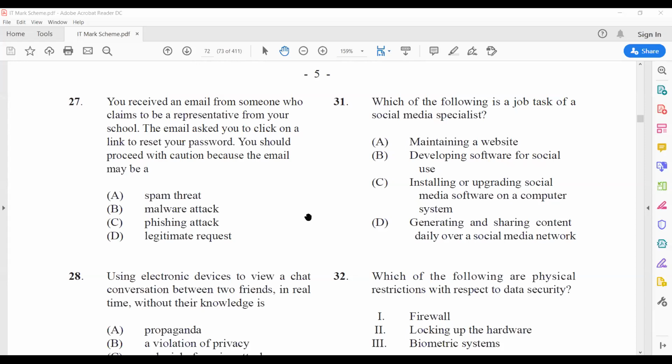A phishing attack is something that asks you for information, and well, legitimate requests will be like if you get an email from the principal or a teacher, right? So given those options, I would say a phishing attack because it's a link to reset the password. So it's asking for specific information from you. So I'll say C for that one. All right, that's 27.